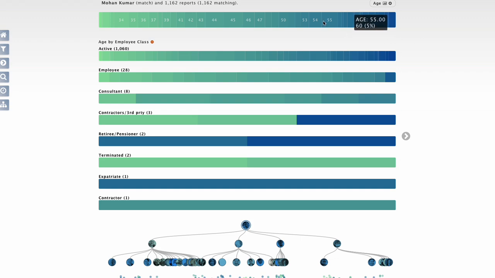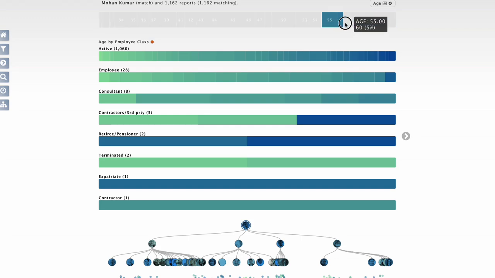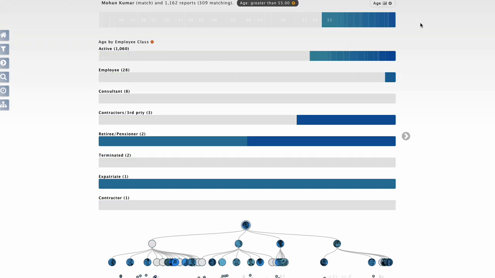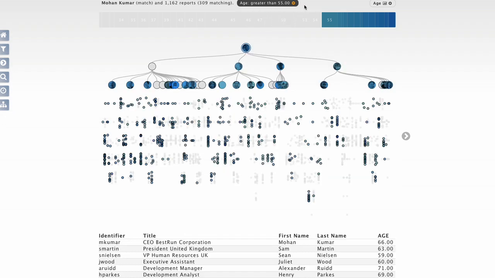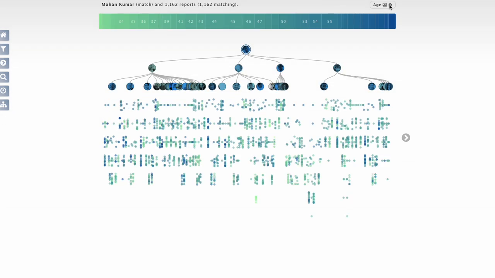And we can make selections as we did before. So for example, if we just wanted to see employees that were over the age of 55, I could make that selection at the top here, and I would immediately see the relative level of employees that are over the age of 55 for those employee classes. I think the data is a little richer.